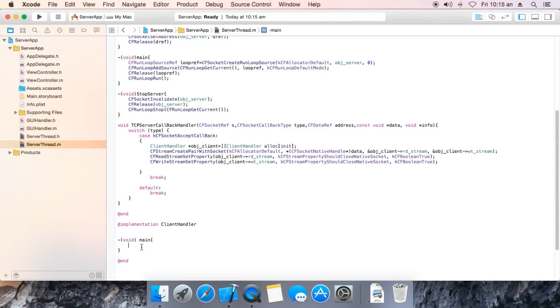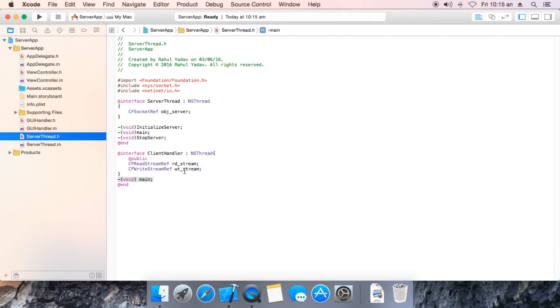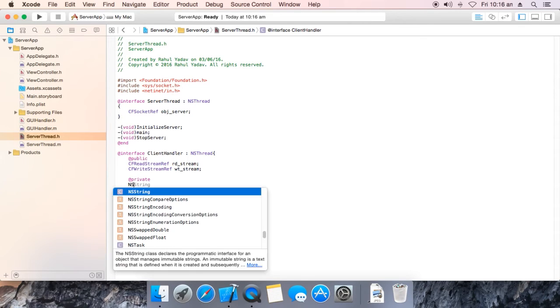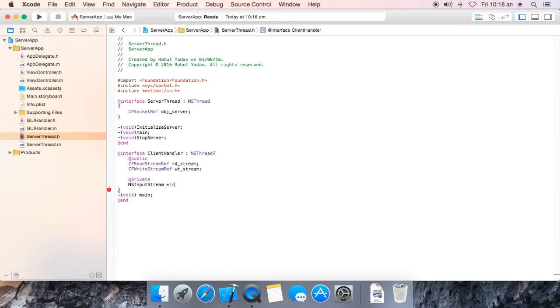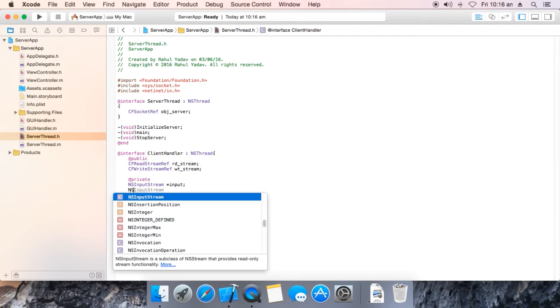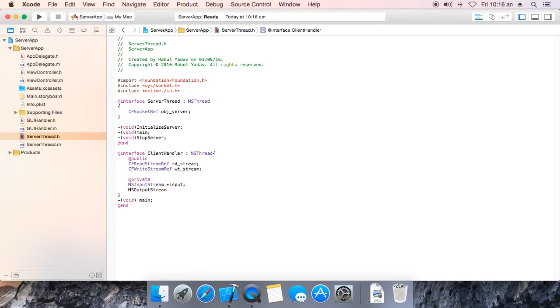For that first we need to go to header, define @private, that is your NSInputStream pointer input. NSOutputStream pointer output. Make it strong.